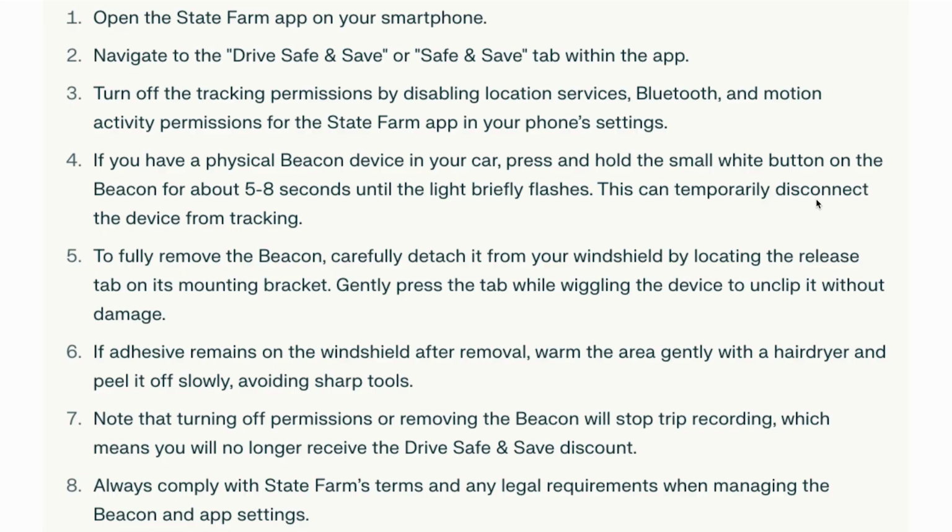avoiding sharp tools. Note that turning off permissions or removing the beacon will stop trip recording, which means you will no longer receive the Drive Safe and Save discount. Always comply with State Farm's terms and any legal requirements when managing the beacon and app settings.